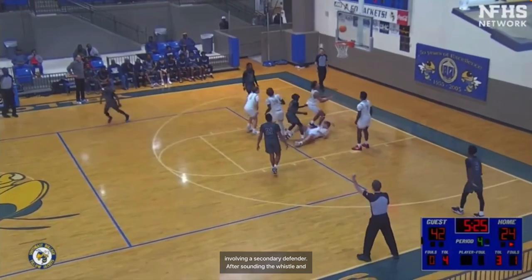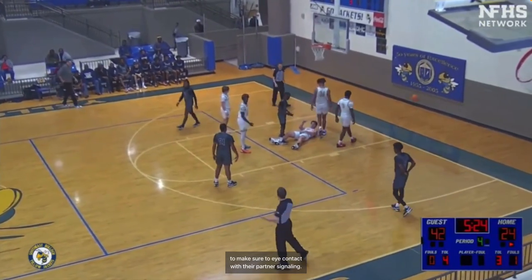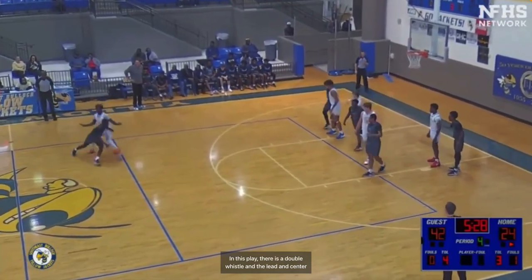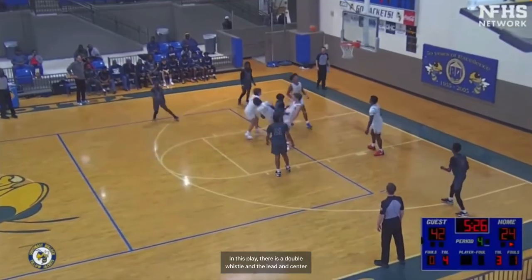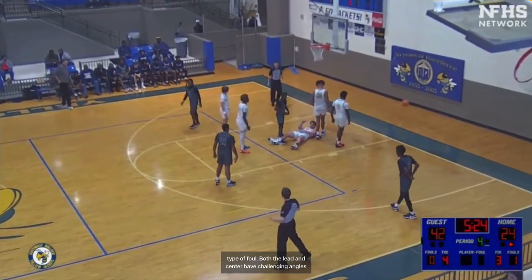After sounding the whistle and properly displaying the stop the clock signal, officials need to make sure to make eye contact with their partner before signaling. In this play, there is a double whistle, and the lead and center do a good job of making eye contact before signaling the type of foul.